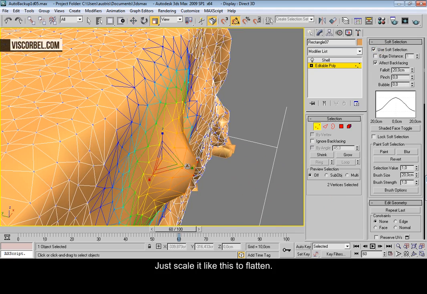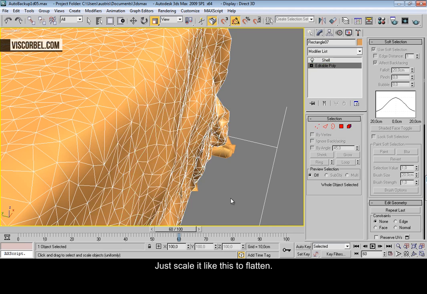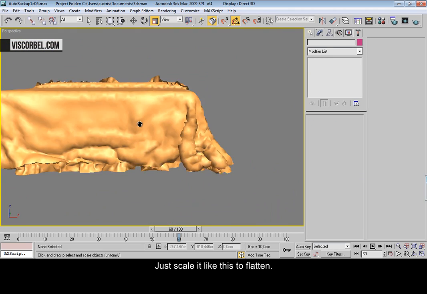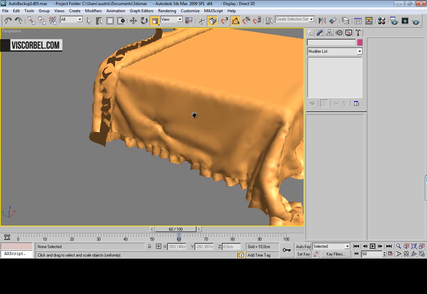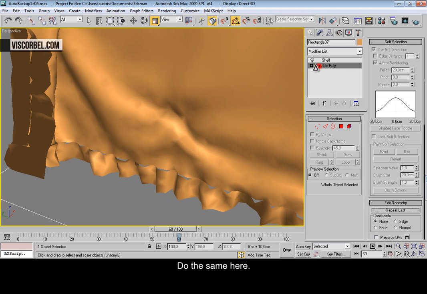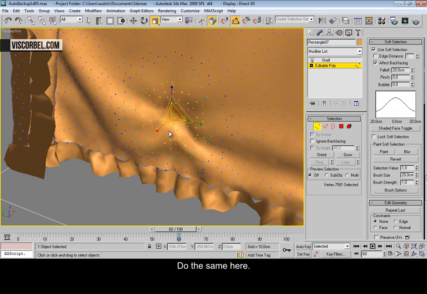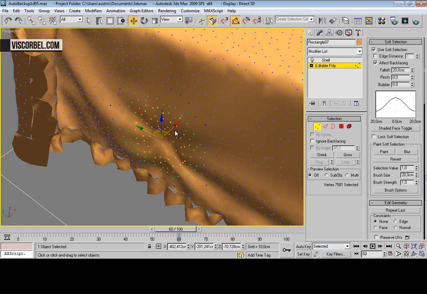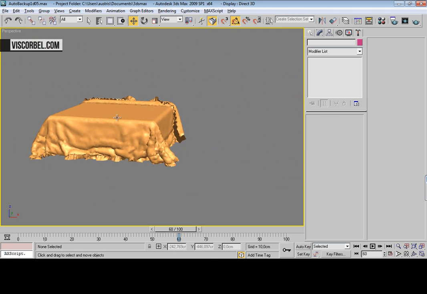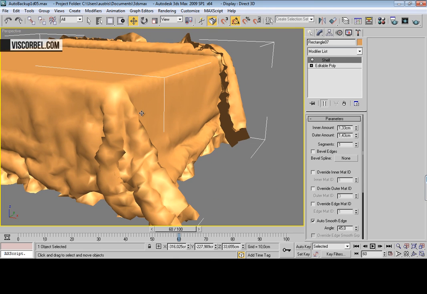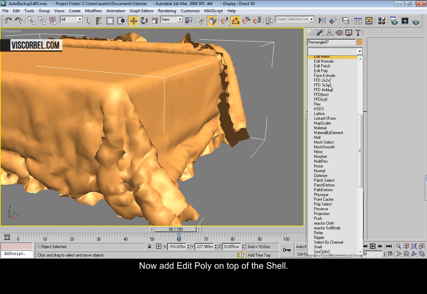to make it easier, and just scale it on the y-axis like this, and maybe here as well. Okay, now add edit poly modifier on top of the shell.